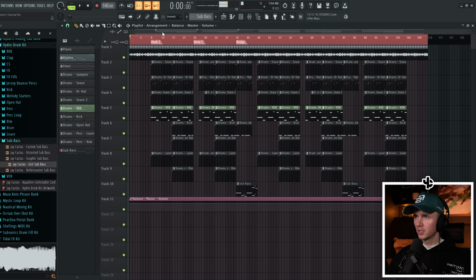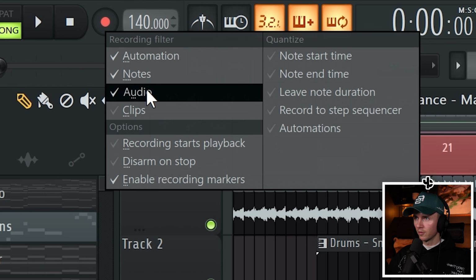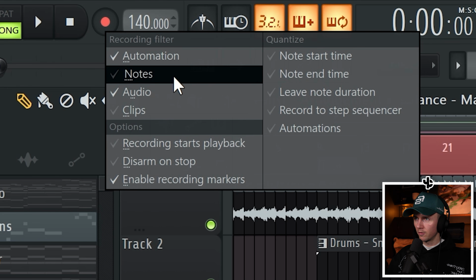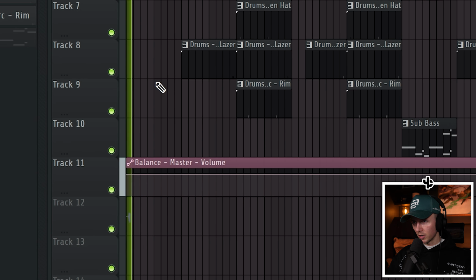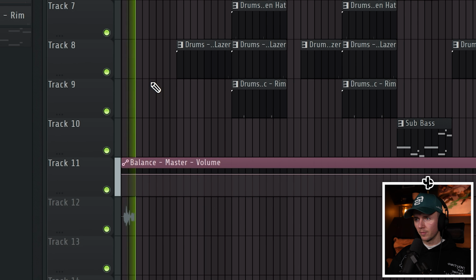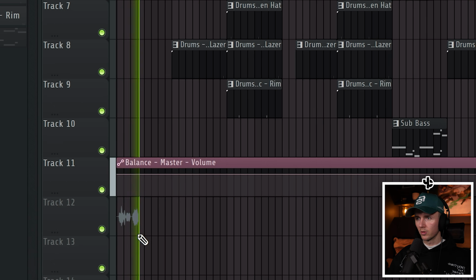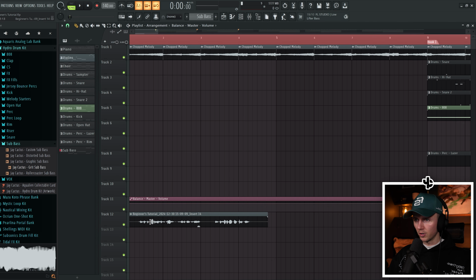Then go to the playlist, right click on record, and make sure you've got audio checked. We could turn off notes and automation for now. Then all you need to do is hit record and play. So I'm just recording this as a test. You might not be able to hear it, but you can see the waveform coming through. Let's turn off record. And now we've got this recording here.